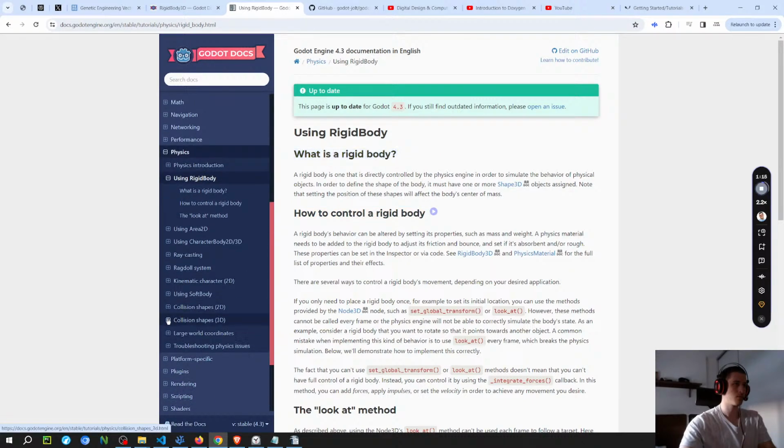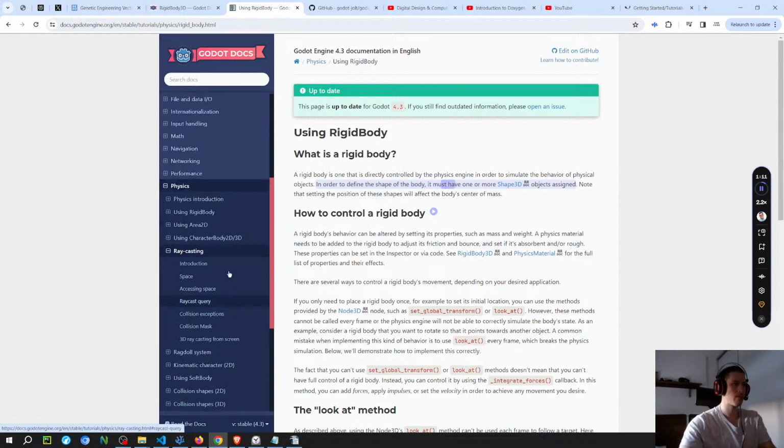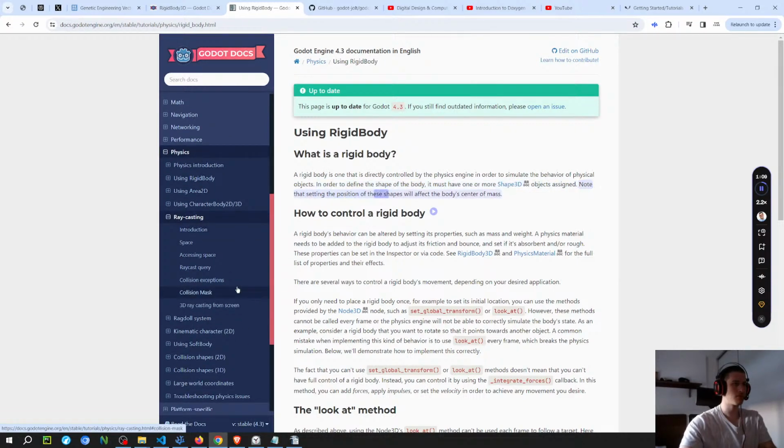What is a rigid body? A rigid body is one that is directly controlled by the physics engine in order to simulate the behavior of physical objects. In order to define the shape of the body, it must have one or more Shape3D objects assigned. Note that setting the position of these shapes will affect the body's center of mass.